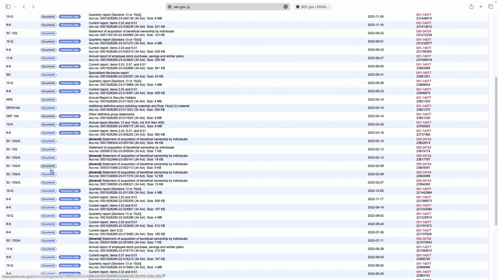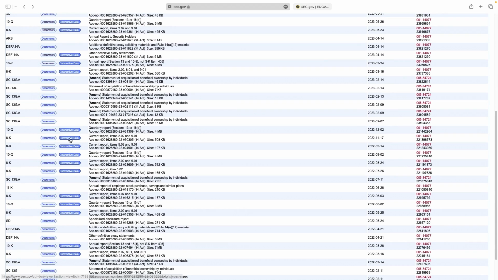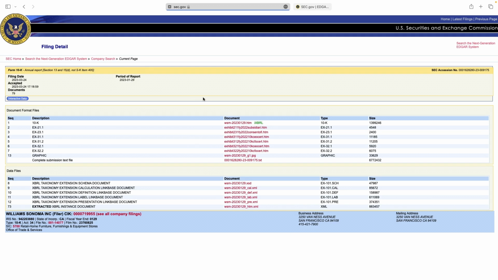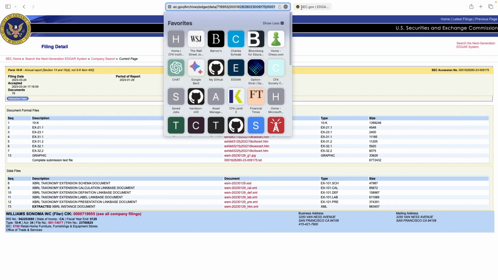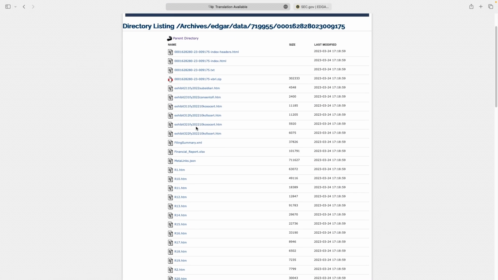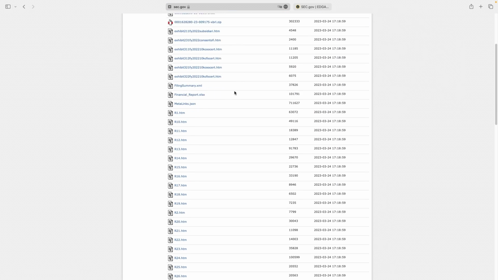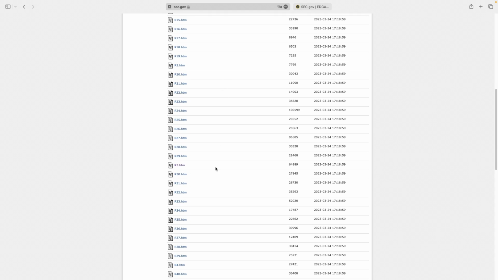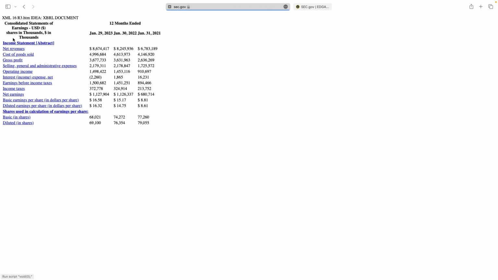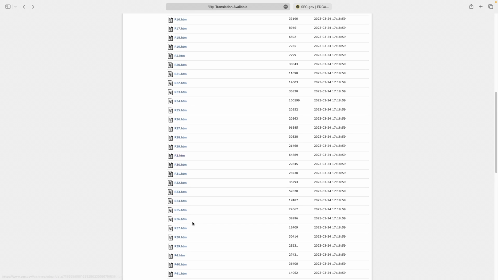For example, we'll go into here, most recent 10K. So we'll go to the documents. And what we're trying to do is pull the individual sheets. So if we just go up to the link, delete this part of the link, we'll be able to see the archives for it. And so what we're going to want is, for example, this is the income statement.